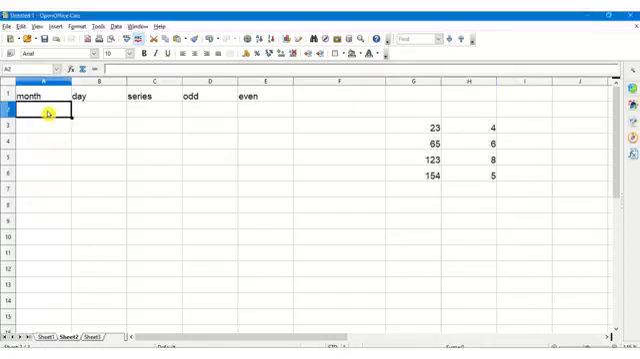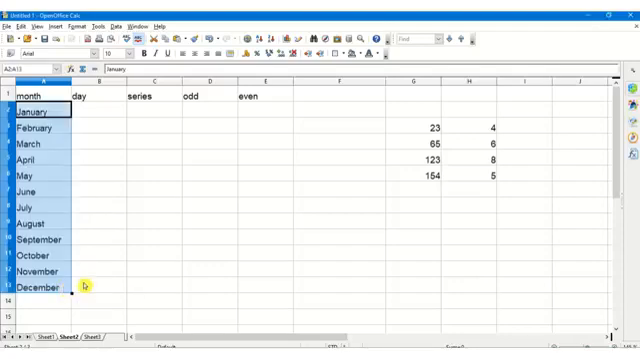Now, suppose here I want to write down the months of the year starting from January. I can just write the first month, that is January, and then drag down the fill handle. The fill handle is there at the extreme bottom right corner of a cell. Keep your mouse pointer on the black mark at the tip of the cell, click it and drag down to get the entire list. This helps us to do data entry very quickly.